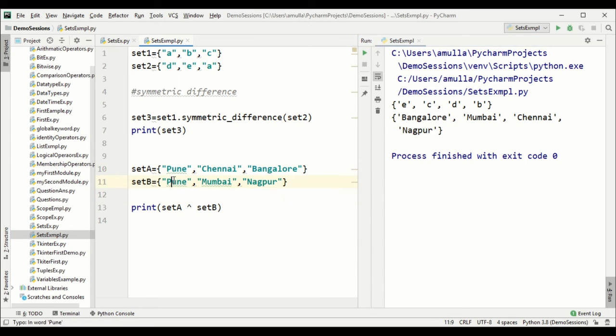It's not returning Pune because it's a symmetric difference. In symmetric difference, it will not be returning the items which are common to both the sets. Okay, I hope you are clear on this.